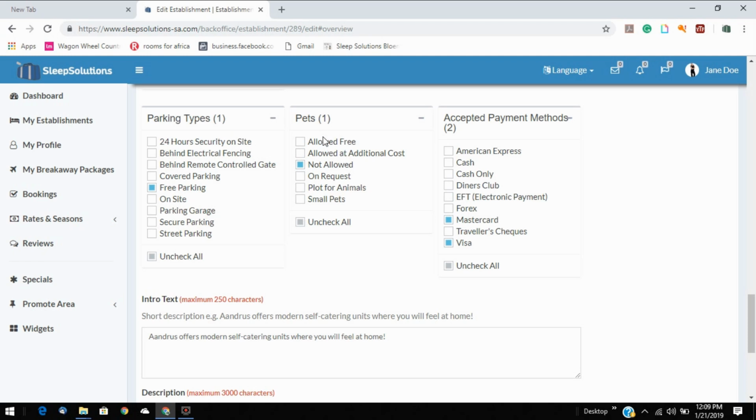Then your next block will be your pets. Do you allow pets? Do you not allow pets? Is there a plot for pets? Then your next block will be the accepted payment methods. What type of payments do you have? A credit card machine? Do you accept American Express? MasterCard? Do you only take cash? And so forth. So you can choose any of these tabs.